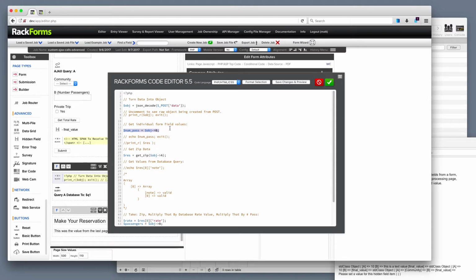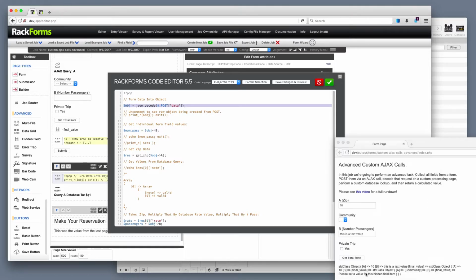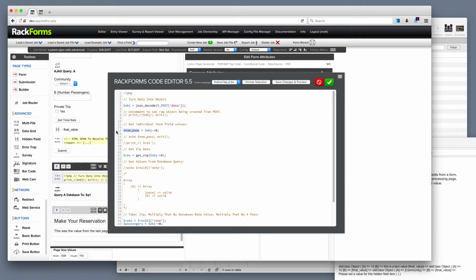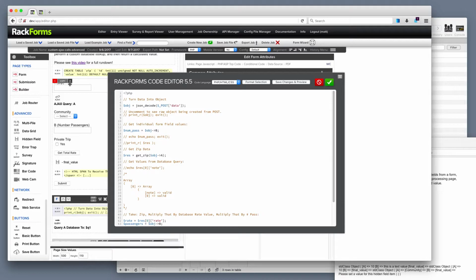I can do things like this. I know that this object has a field called B. So I can, for example, get the number of passengers, which is this form field B right here, and I can just get it from obj B. And then we just have some other things that you can uncomment here just to see those values coming through. I can also get the zip code. So what was the zip code? Well, we have a form field called A, so obj A is essentially the zip code that's answered.